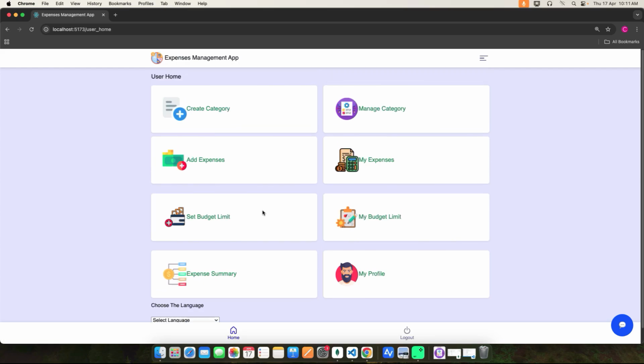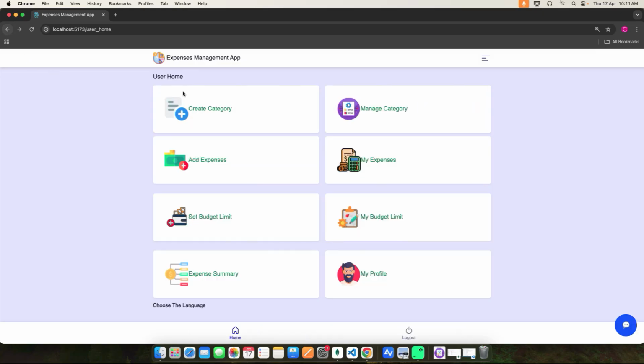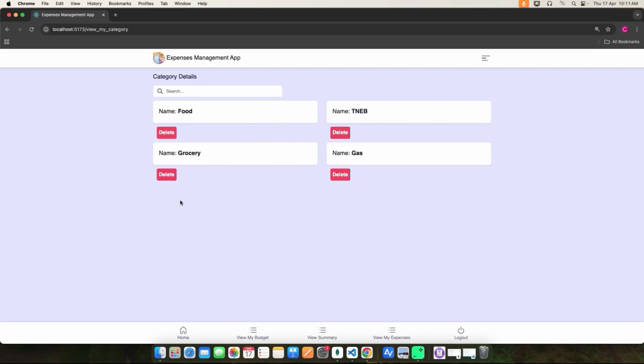So here we have several modules. Let's start with the create category. Here you can enter the category name and then click the submit button. Once you do that, the category will be created. So what are the categories you have created, you can view in manage category. If you want to delete the category, you can do it here. Here you can use the search option.